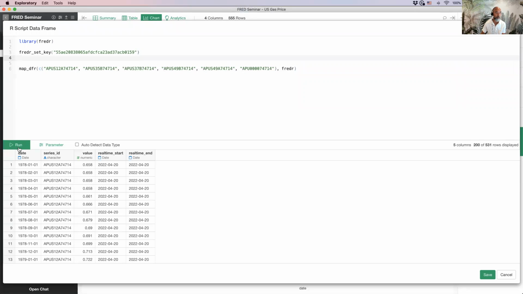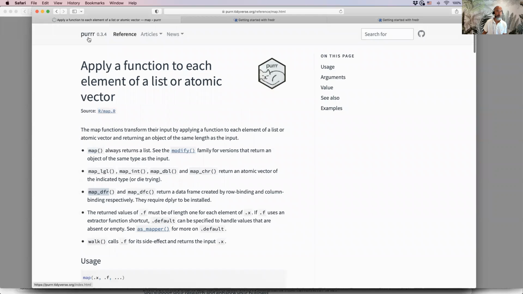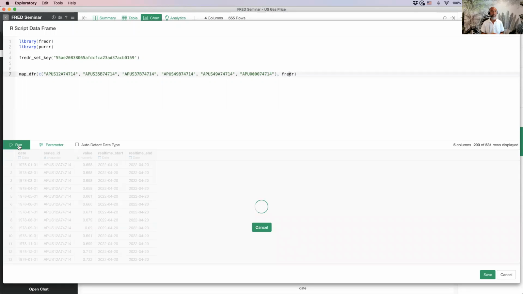I'm going to click on the run button sometimes. Another thing is, this map_dfr function is super useful, and it actually comes from the purrr package. I'm sure my pronunciation is wrong, but make sure you call that library, purrr. This way, before I run this, it makes sure the fred.R package and the purrr package are loaded in memory, so that you can use the purrr function. This fred.R function comes from the fred.R package.